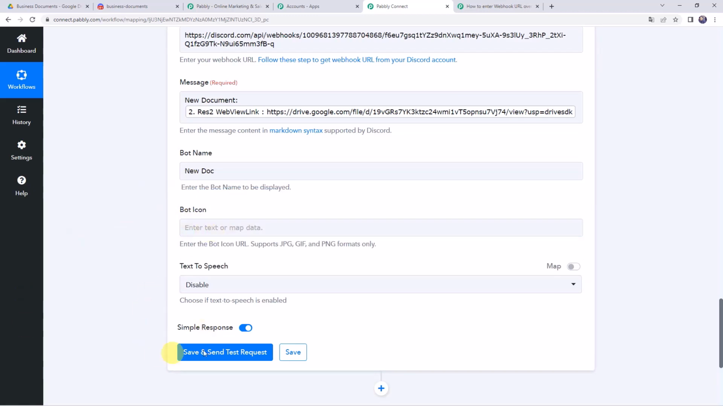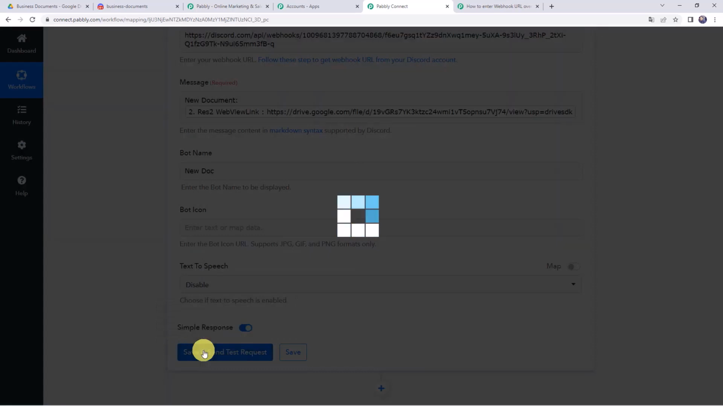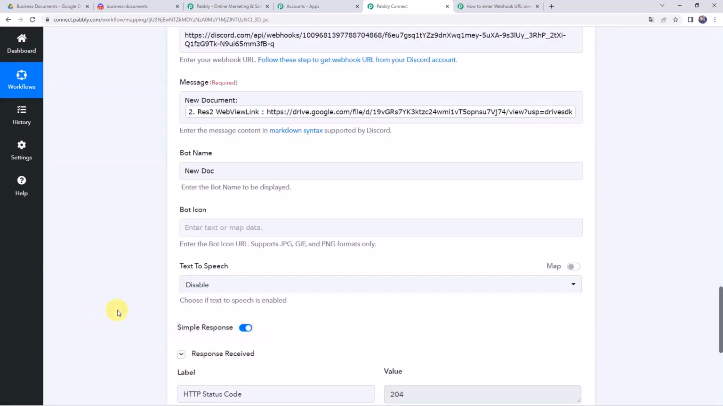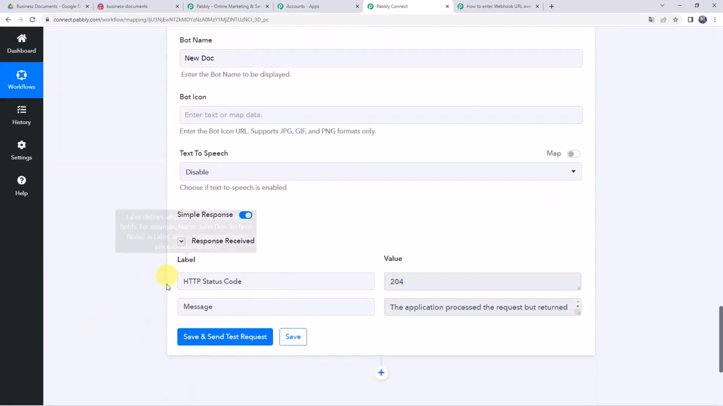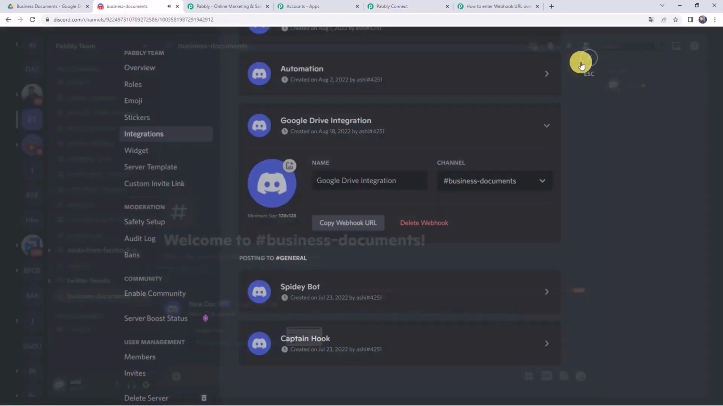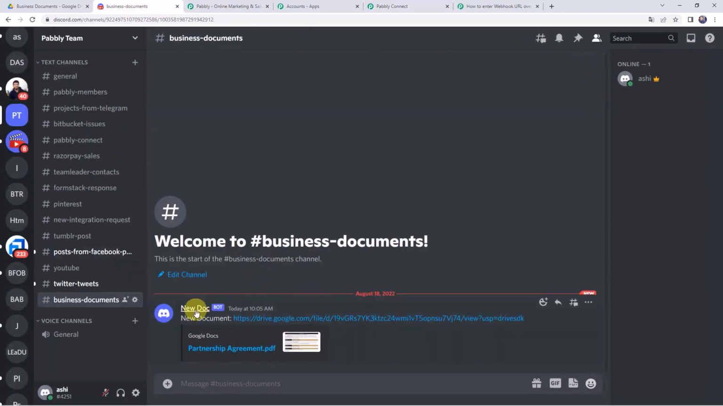Okay. And now let's click on save and send test request. Okay, and here we can see the response is received. It means the document is shared on our Discord channel. Let's check it. I'm just going to close this step. Okay, and here we can see new doc. This was the bot name, and here we can see that the document is shared, named partnership agreement.pdf.